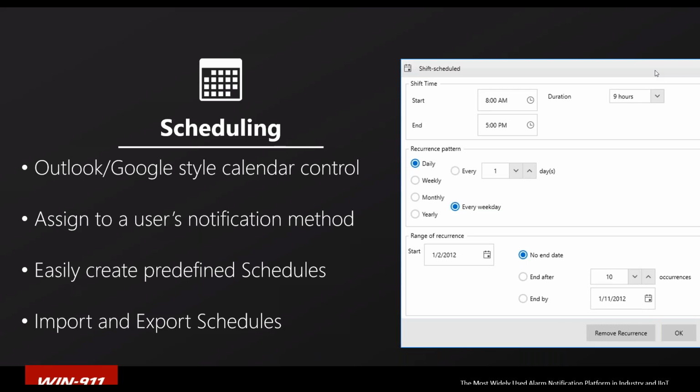You're free to create and share the same schedule with multiple contacts or create individual schedules for each person receiving notifications. Our schedule tool is pretty similar to other calendars you may have used in the past, for example, Outlook or Google Calendar. We've added a new feature which allows you to import and export schedules using ICS files. This allows you to export a schedule from Outlook and import it into WIN-911 or vice versa. You could use it to back up schedules if you so choose.